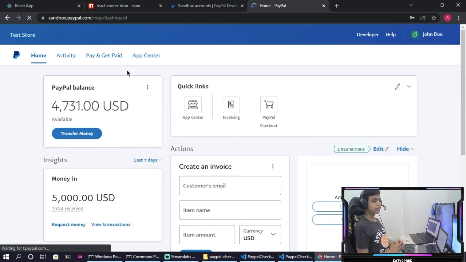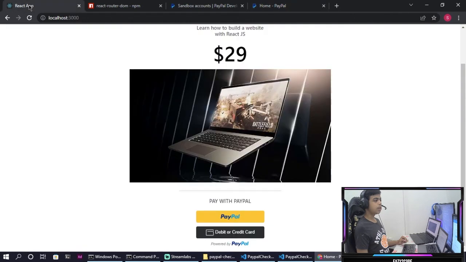Okay guys, it's taking much time. Before, my available balance was a total of 5,000 USD, but I have tested my project maybe 1 or 2 times, so now the available balance is 4,731 USD. Okay, now it's loaded. We can test it over here. Great, we have this beautiful PayPal button and the debit or credit card button.